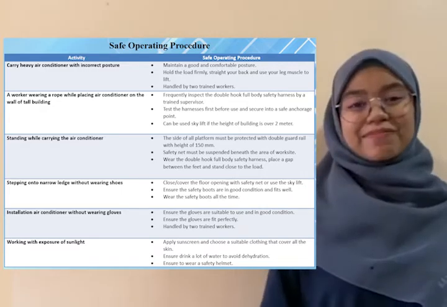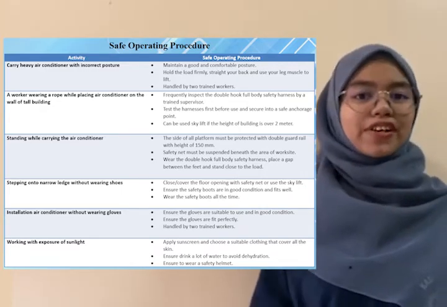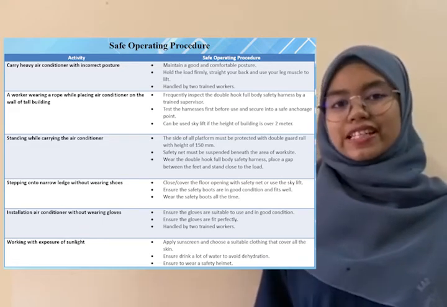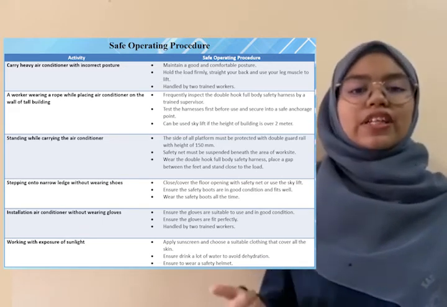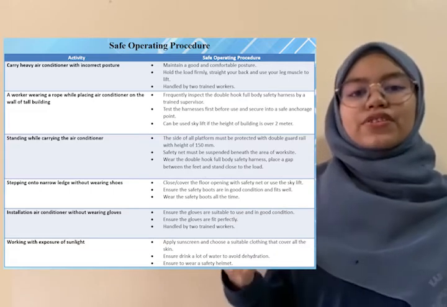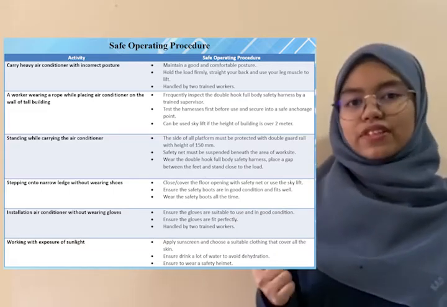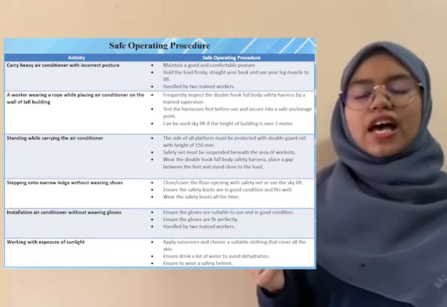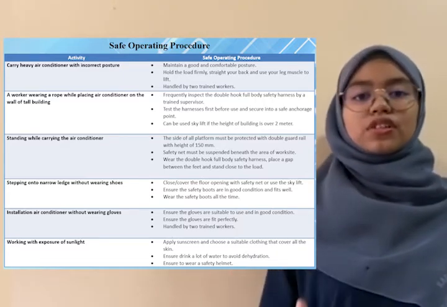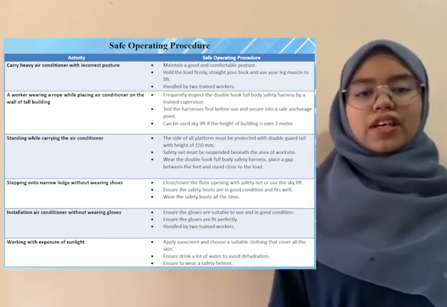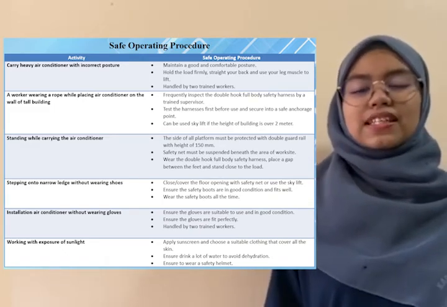Last one is Safe Operating Procedure or SOP. Based on the video reference, you are able to identify 6 activities and their SOPs. First activity, SOPs are: first, the worker should maintain a good and comfortable posture. The activity should be handled by 2 trained workers. And the third one, the worker should hold the leg firmly, use the leg muscle and straighten the back. This step can be clearly seen through this picture.